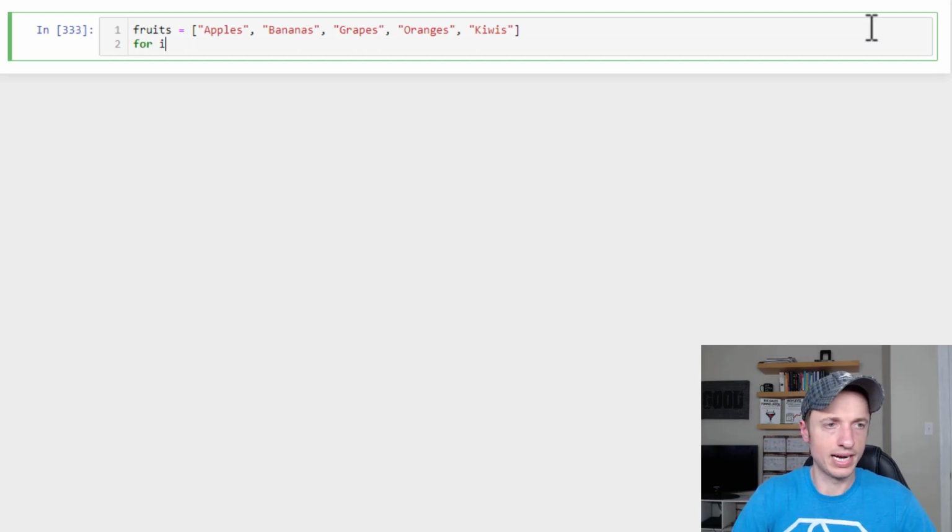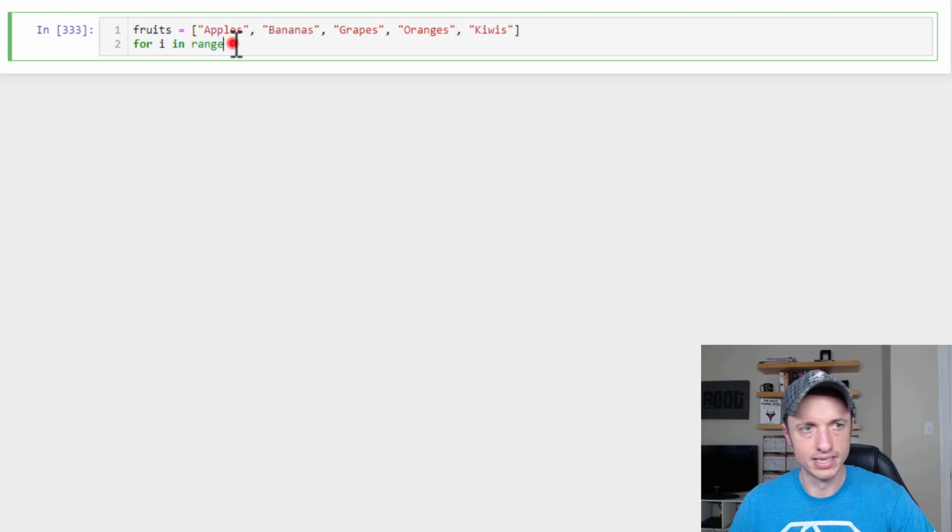So we have for i in range. So the range function goes in your for loop statement right here at the top where you do your for whatever in range. This is where you enter it, and it can take in 3 arguments.